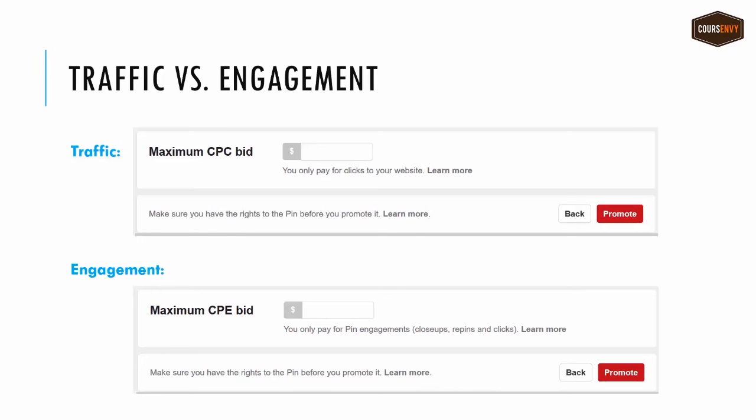So the only difference between creating traffic and engagement ads on Pinterest is this final step. For traffic, you set a max CPC, or cost per click bid, while on engagement ads, you set a max CPE, or cost per engagement bid. I personally recommend and start all my bids for CPE and CPC at $1. Then I can work up or down based on how that pin performs.